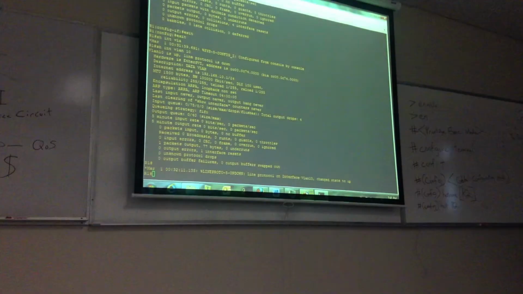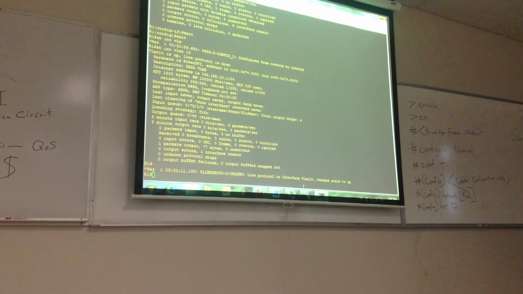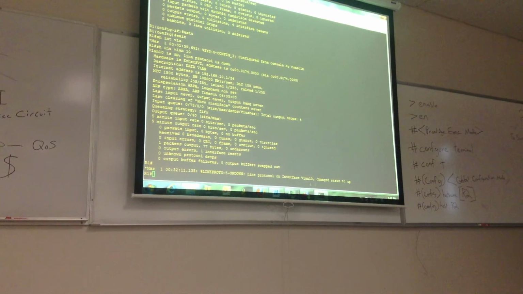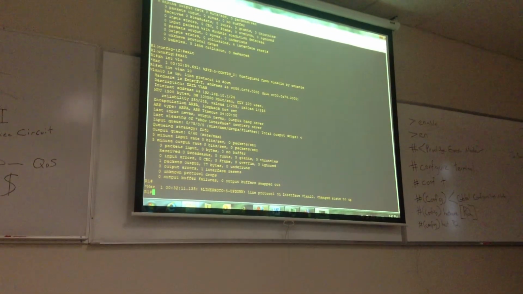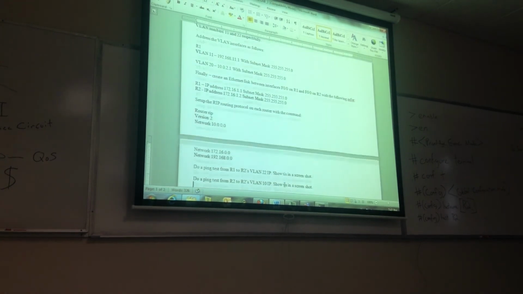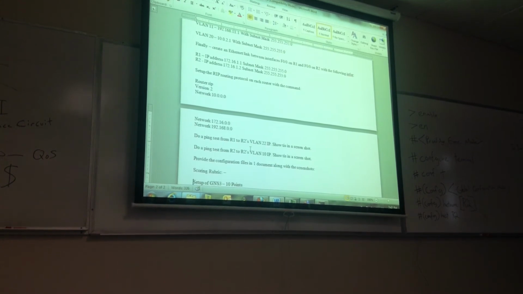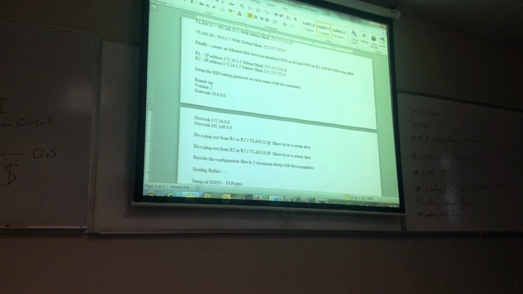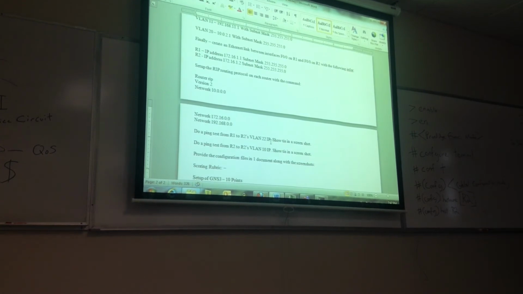So, yes? How do you delete the VLAN? No VLAN, then the VLAN number. What are the VLAN numbers? Okay. So, for the purposes of the lab, one minor change here. I'm not going to be able to see that VLAN 22 or VLAN 10 from R2. They're not coming up.